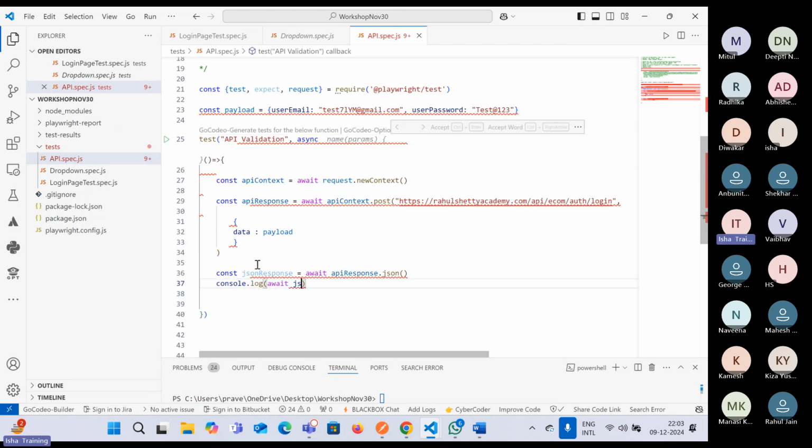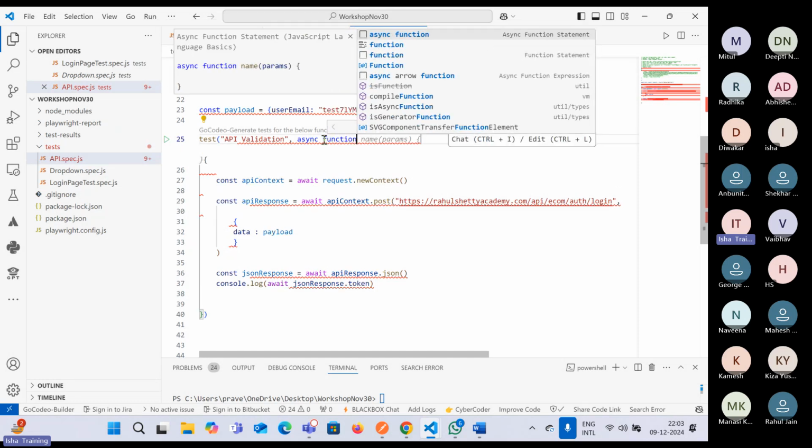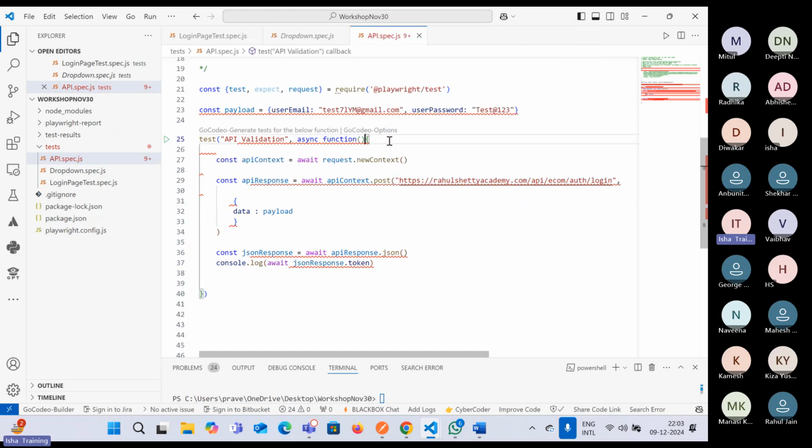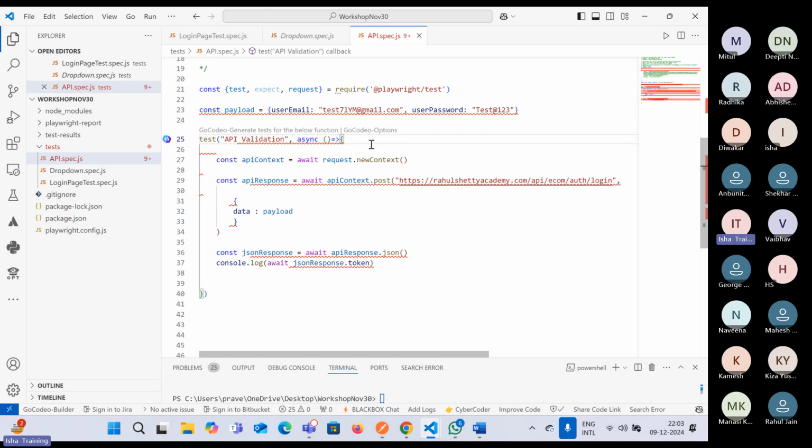JSON response. Just give me JSON response dot token. So instead of writing this, we can also write just a function and then this one. So this will also work in the same way. Whenever we try to write an arrow function, instead of writing function as a keyword, we just place an arrow symbol over here. That we'll discuss in the JavaScript session.